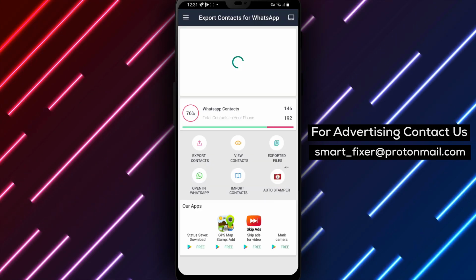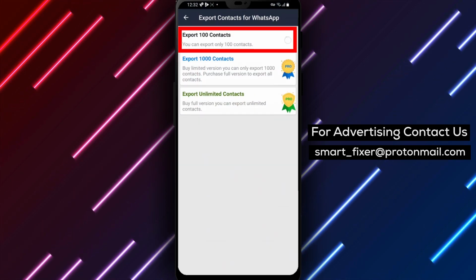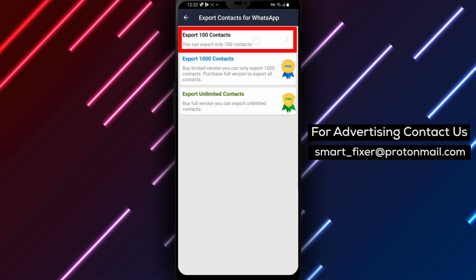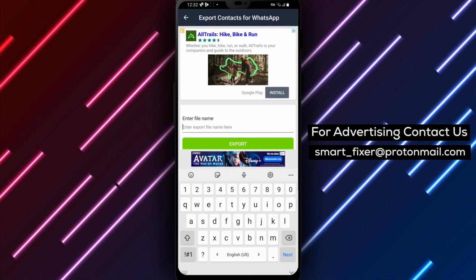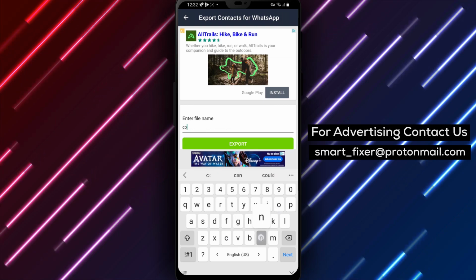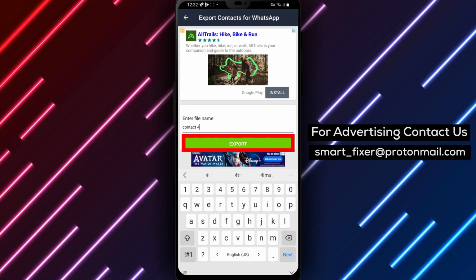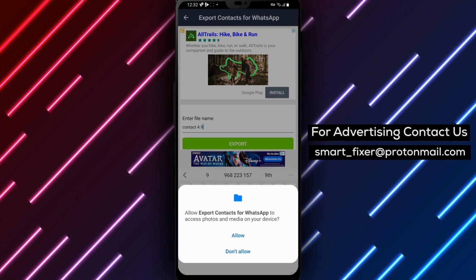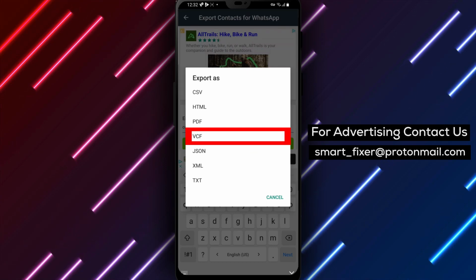Step 6. Since the app we downloaded is free, select the option to export 100 contacts. Step 7. Type in the name of the file that the contacts will be exported to. Choose a name that you can easily recognize. Step 8. Select the format of the file. Ideally, choose CSV or VCF format if you plan to share the file or use it with other platforms.